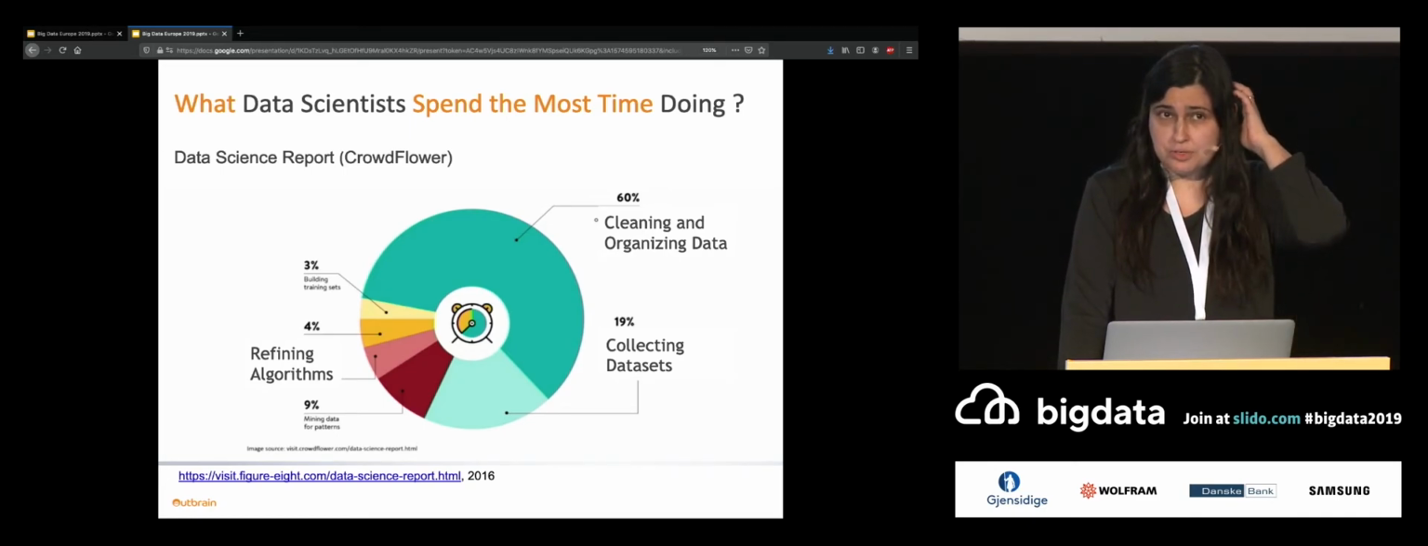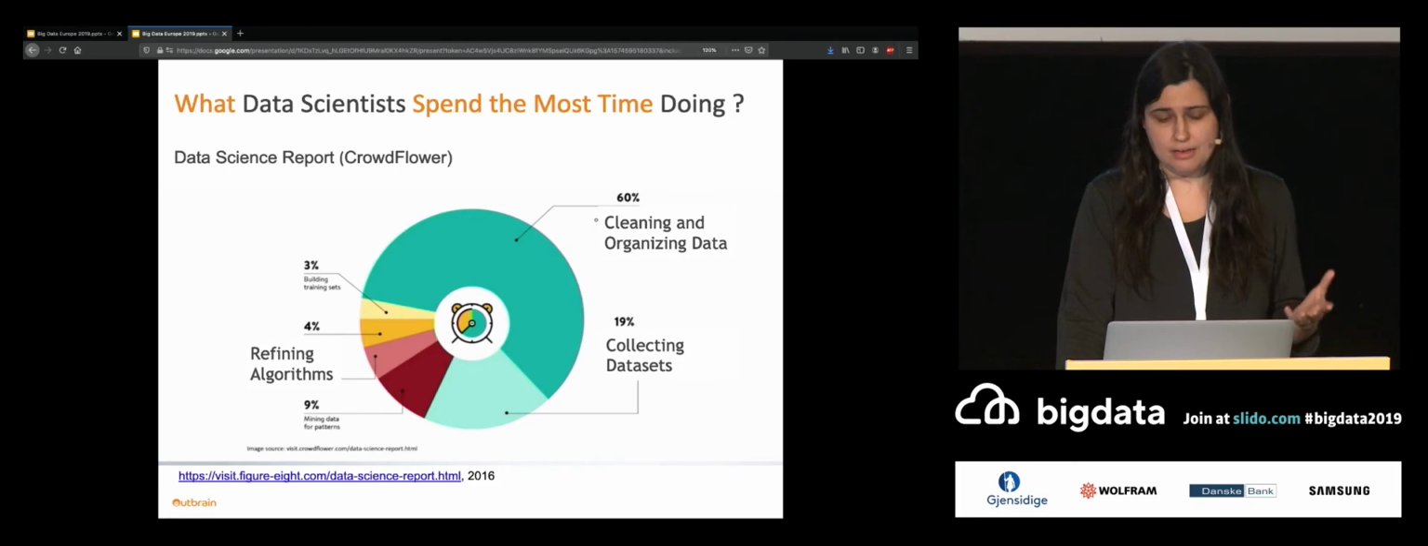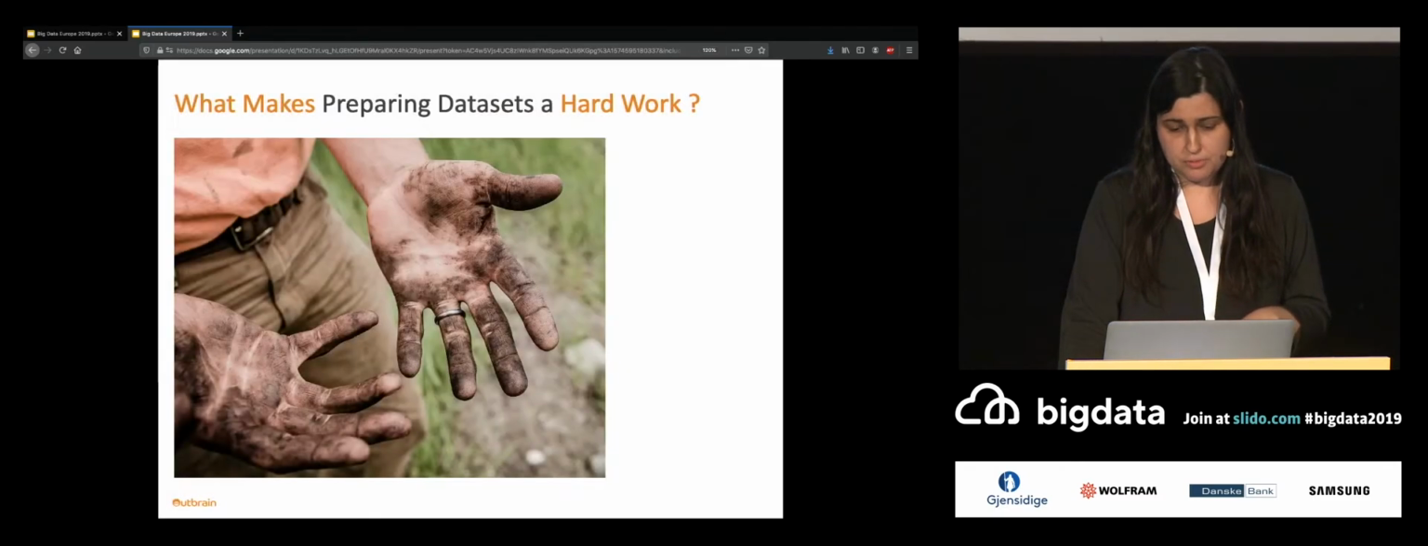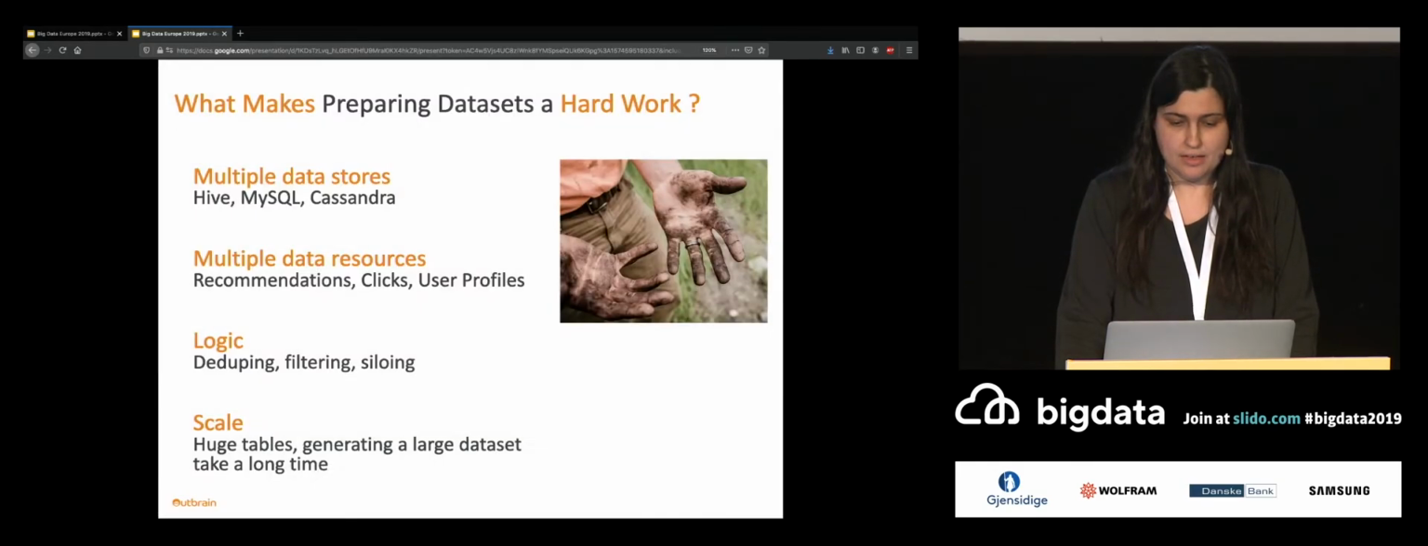Now I want to show you two examples that we encountered at Outbrain that support this. These are problems that I guess every company faces, and we wanted to approach them. So I'll give you two concrete examples of why these things take so much time. Let's talk about preparing data sets. What makes it a tough task? For us, we have four main reasons why this is difficult.